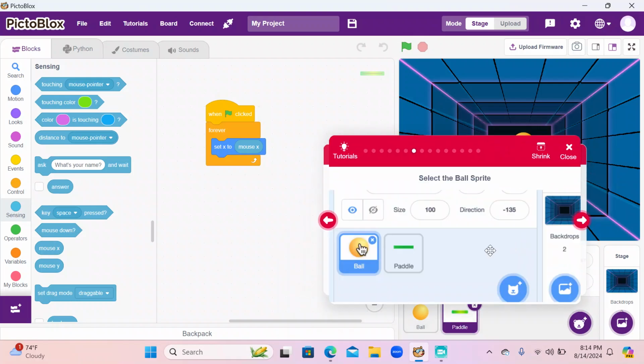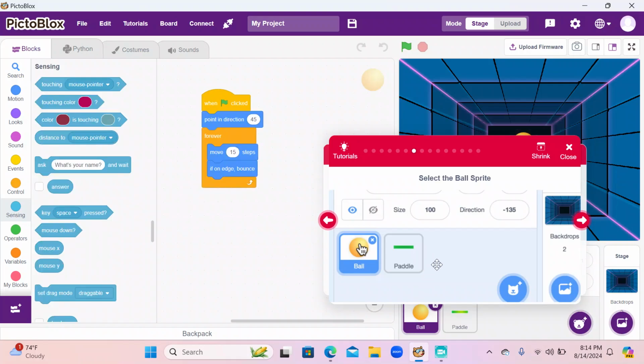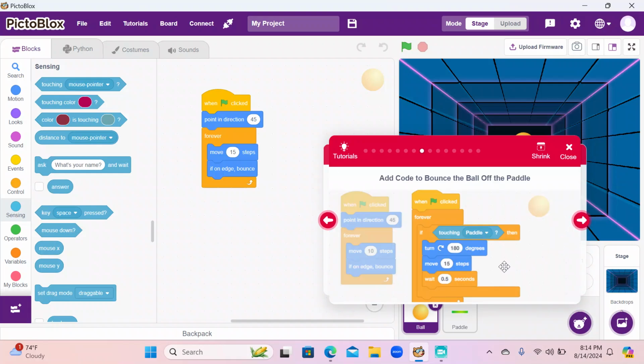Okay, so our next step is select the ball sprite, which means we will be coding for the ball. And then we have to add code to bounce the ball off the paddle. So let's say if the ball is touching the paddle, then you want it to bounce off.